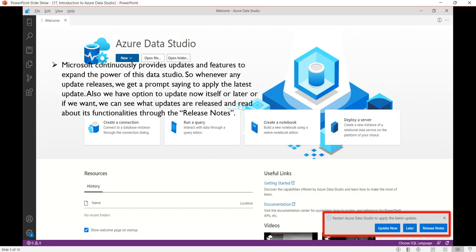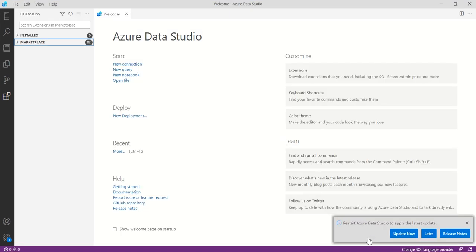Microsoft continuously provides updates and features to expand the power of this Data Studio. So, whenever any update releases, we get a prompt saying to apply the latest updates. Also, we have the option to update now or later, or if we want, we can even see what updates are released and read about their functionalities through the release notes. So here I see the prompt to apply the latest update. I can update now or later, or I can even read about the updates.